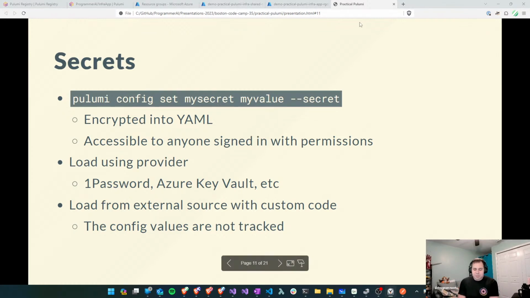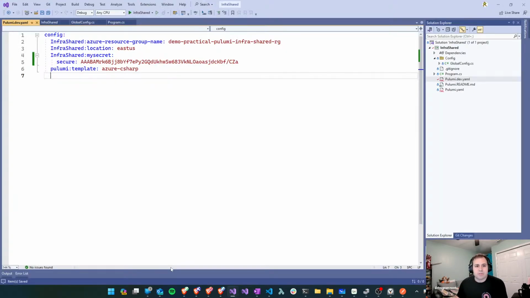All right, so let's talk a little bit about secrets as far as they exist in config. Just a quick refresher of how secrets work with Pulumi. We have an example CLI command right there. We're going to add a secret to our config. It's titled my secret. The actual value is my value, right? We're entering that in plain text from the CLI, but we give it the secret flag. And so that gets encrypted into the YAML.